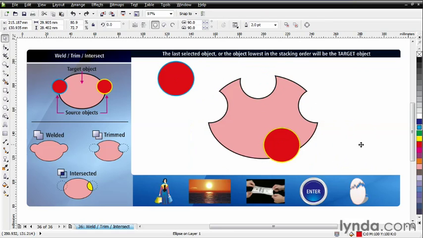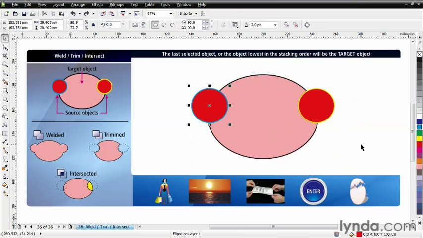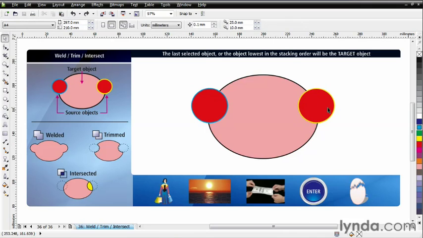So effectively, what is it that's happening? Just quickly undo that. The source objects are basically acting like cookie cutters. So our source objects are cookie cutters cutting into our target object.